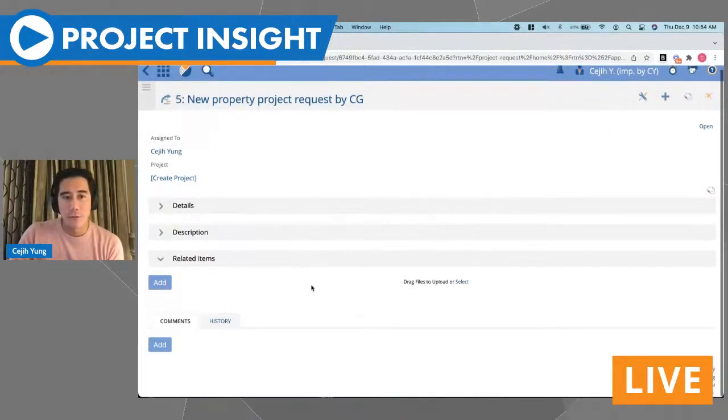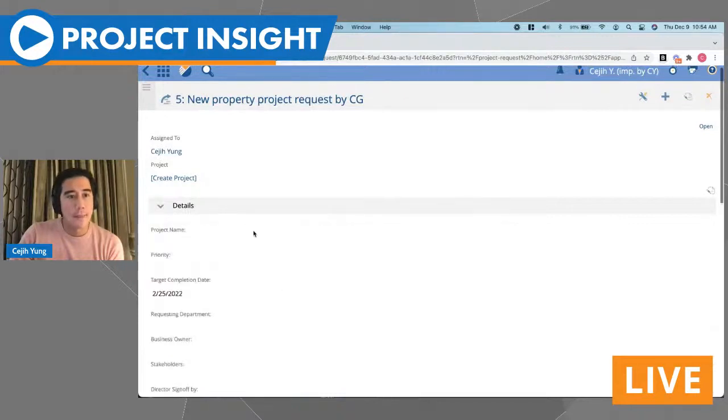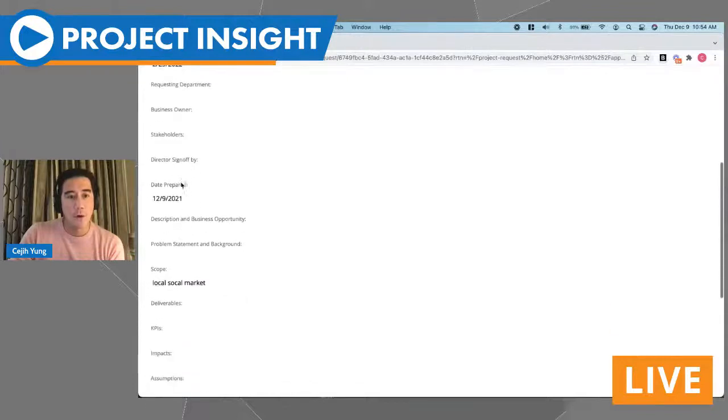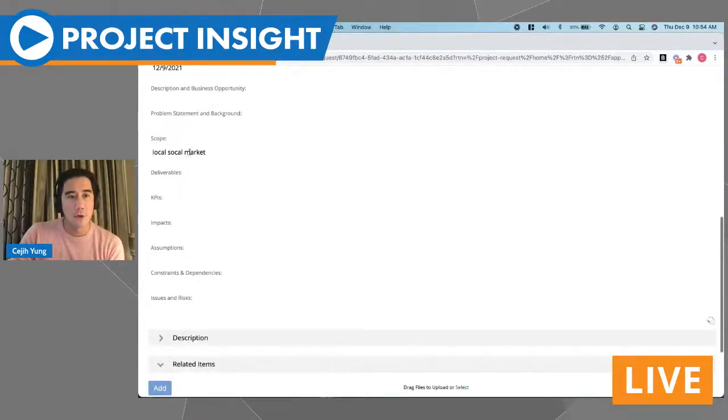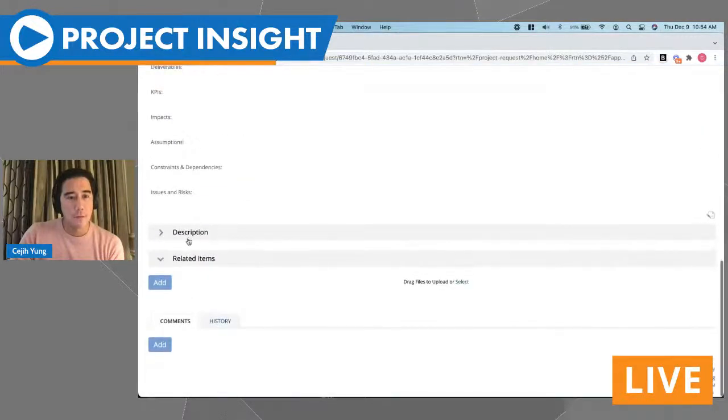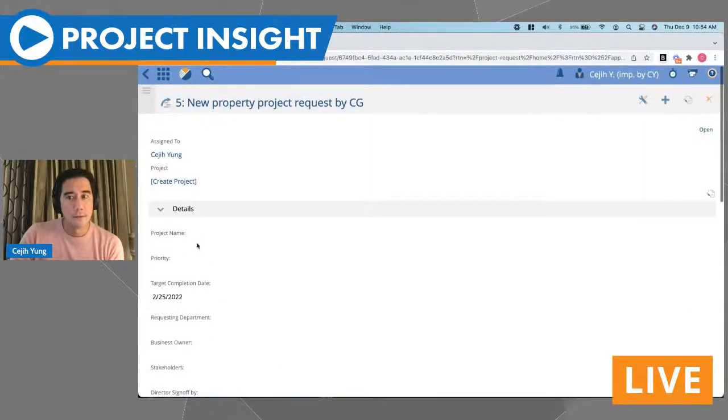Which you can actually route to a supervisor or something like that. But this will show you all the details. So you have the project name, the priority, all the fields that you needed. I said scope was local SoCal market. All the fields that you needed will be right here. You can even add a scorecarding feature to this, which is another great thing about moving this away from Excel, away from a spreadsheet into a software like this.